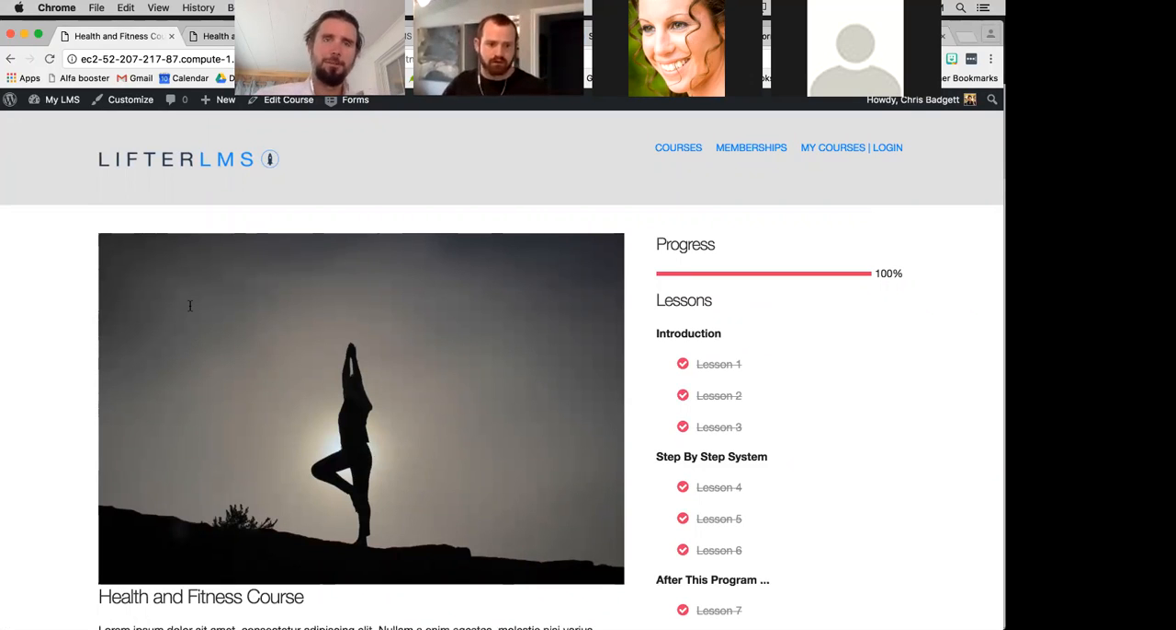You've actually touched on one of my favorite combinations, which is Lifter LMS as a plugin plus the Launchpad theme plus the Beaver Builder page builder plugin. That's really what I was at. Yeah, that is a magic combination. Beaver Builder is by far, in our experience, the top page builder out there on the market today.